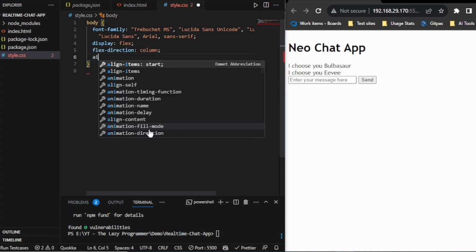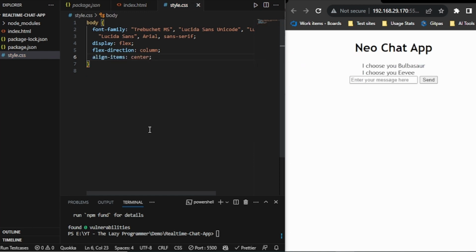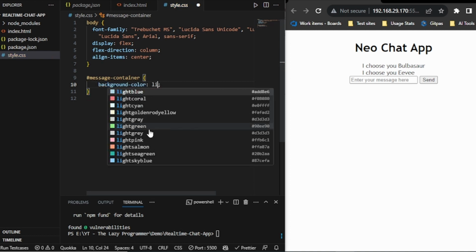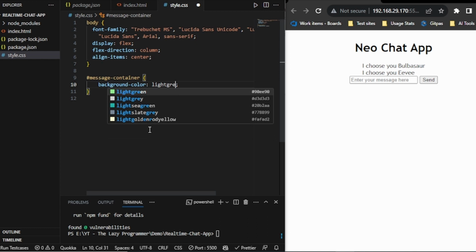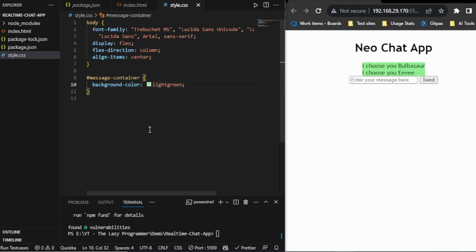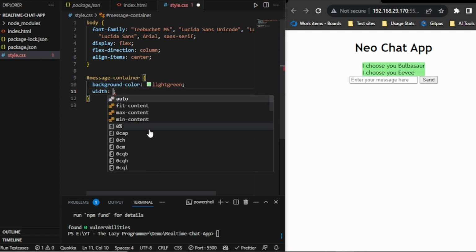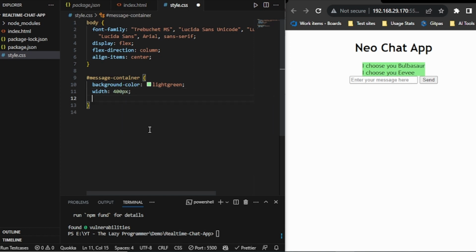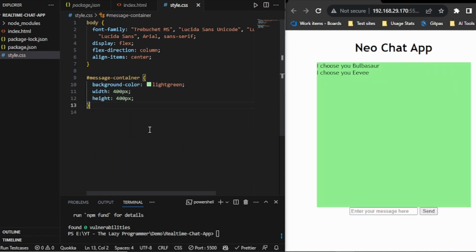Now lastly, to align horizontally, I will use align item center. So now I will add some styles to the message container. This is a place where we will keep all our messages. First let's give one background color of, let's say, light green, and let's also give one width as 400 pixels and height also as 400 pixels. So yeah, it looks good as the message container.